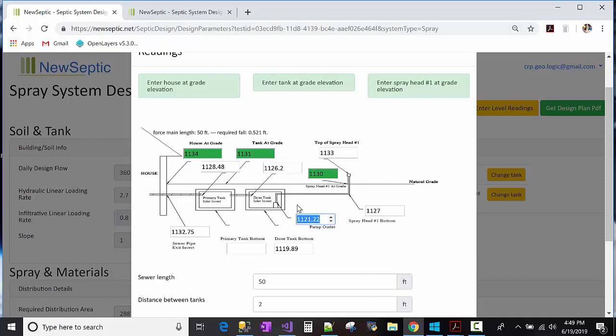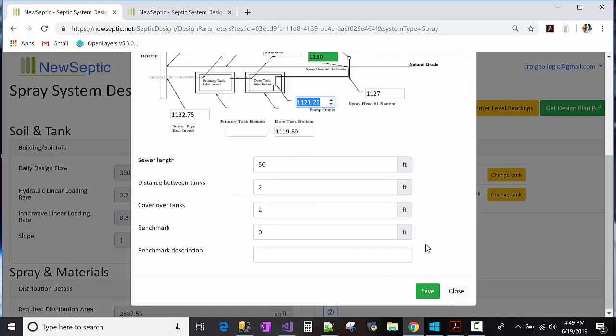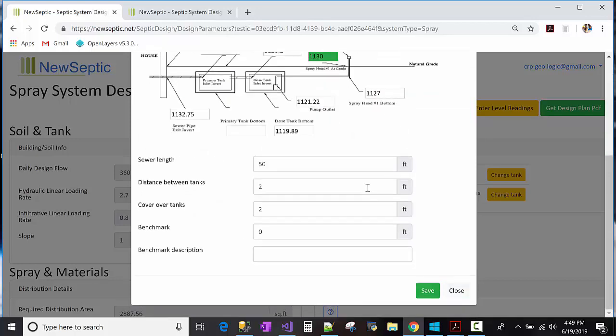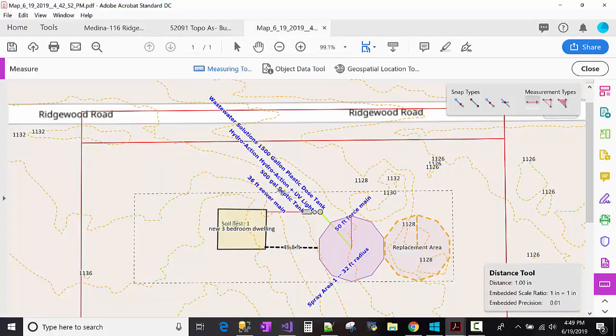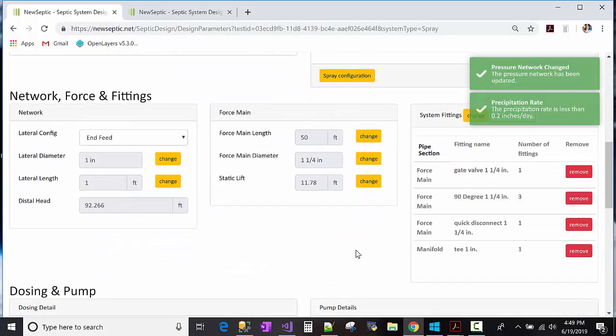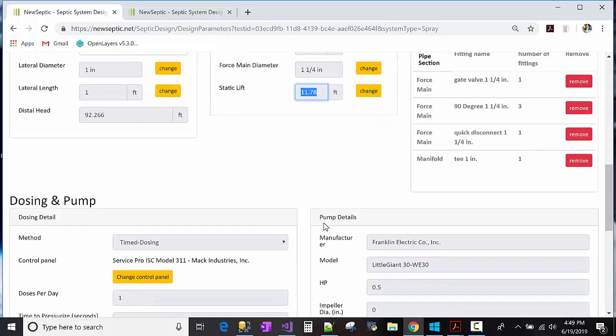So NewSeptic has all the tank dimensions in it, and it's filling in the tank bottom and the pump outlet. So what NewSeptic does is calculate the static lift. Now as we hit save, it'll calculate that based on the height of the spray head and the pump outlet. So this distance here will be used to calculate the static lift. Now we would set the sewer main length, and I think we set 36. Save that. And we can see our static lift has changed.